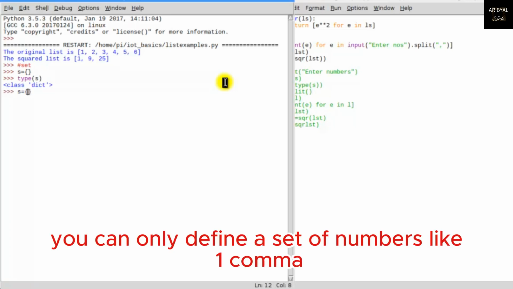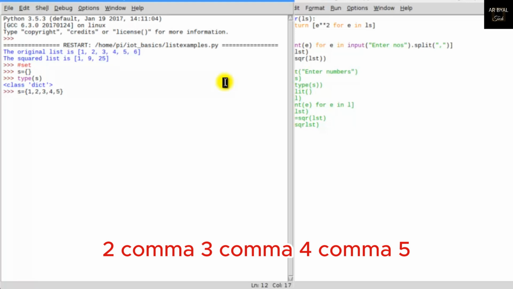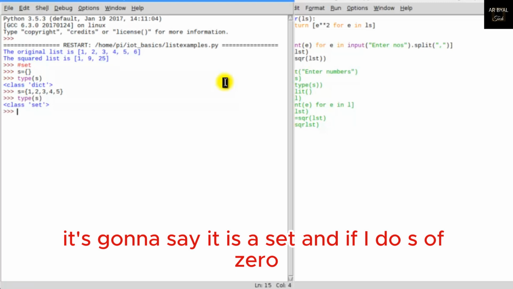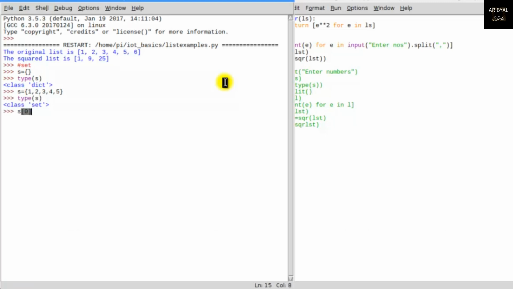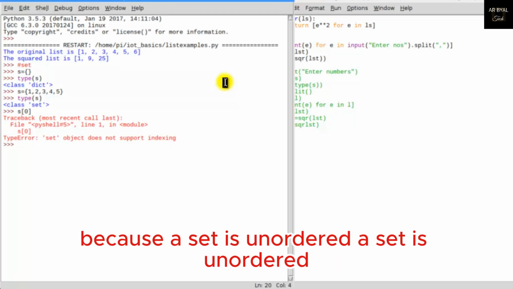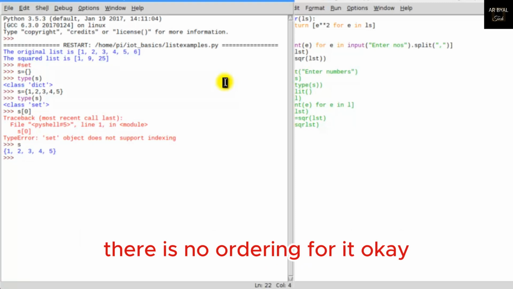You can only define a set of numbers like 1, 2, 3, 4, 5. Now if I check the type of S, it's going to say it is a set. And if I do S of 0, it will say no, it does not support indexing. Why? Because a set is unordered. There is no ordering for it.